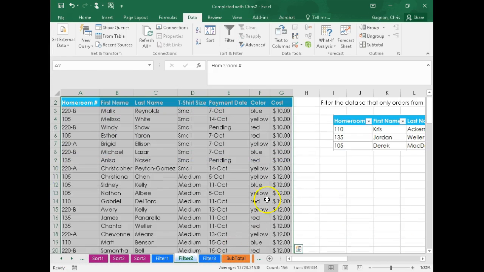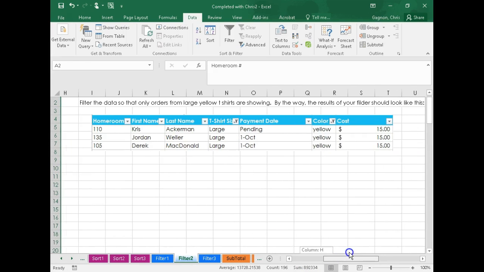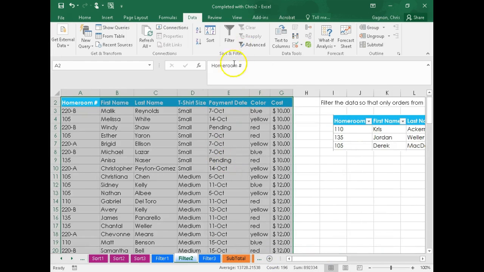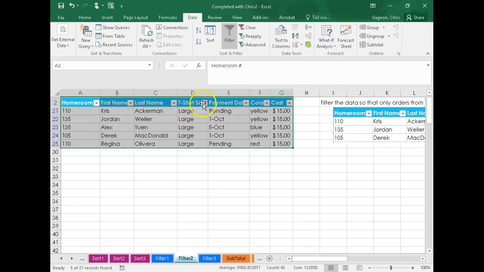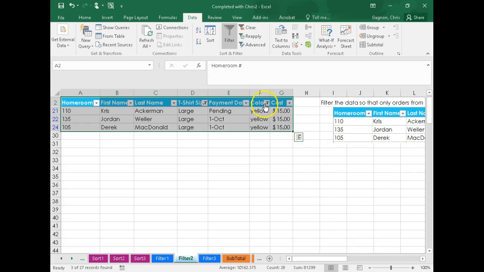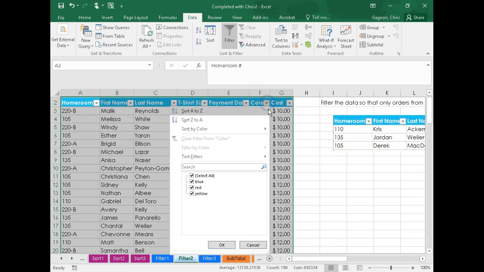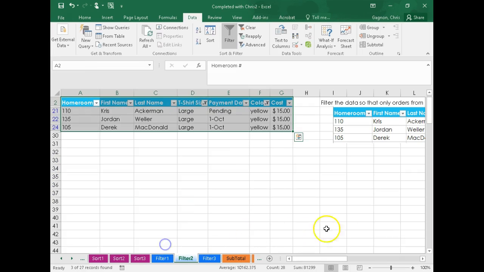Okay, filter 2. Let's filter the data so that only orders from large yellow t-shirts are showing. Okay, large yellow. So I'm going to turn filter on. I want large. And then I want color. There's 3. By the way, I'm going to take all the filters off. It does not matter about the ordering. Yellow first, followed by large. The order of filtering does not matter. Right, so I'll pause and take any questions.